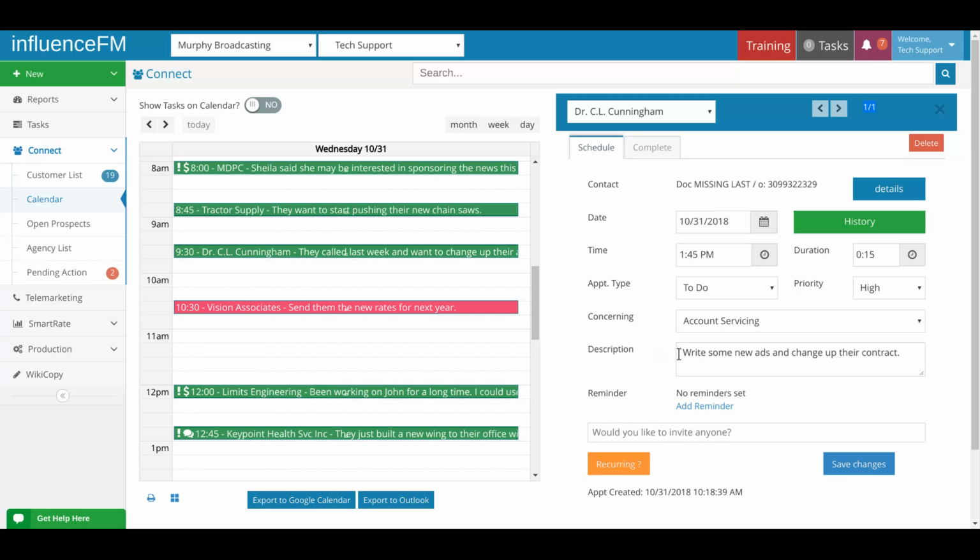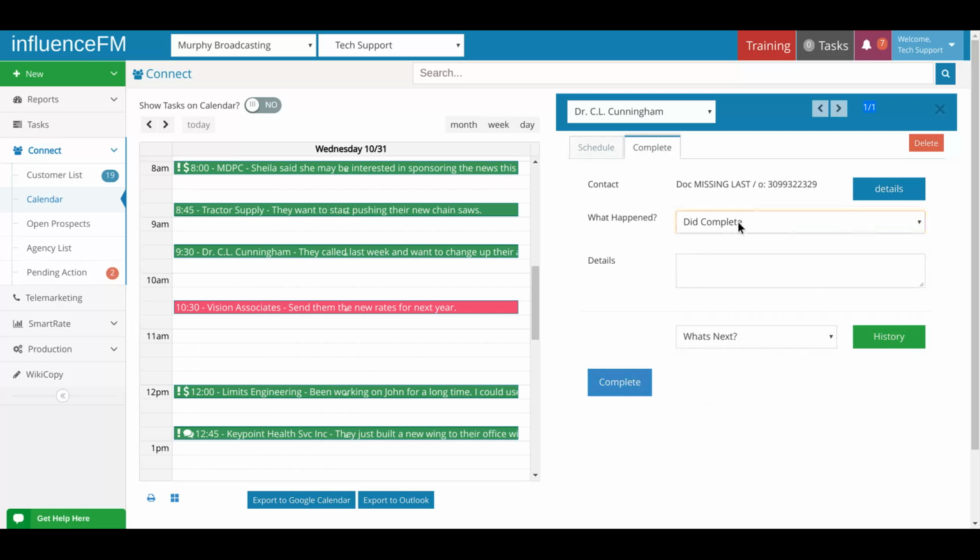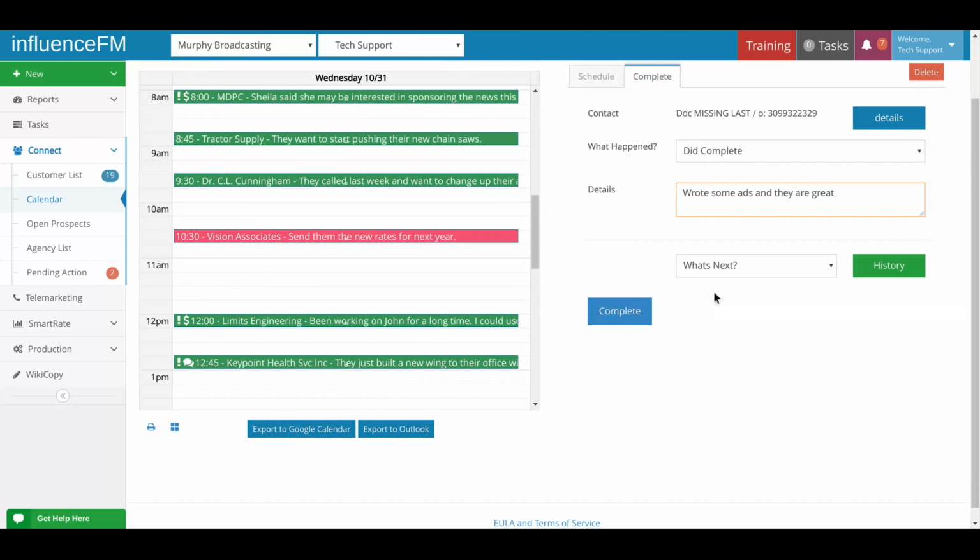Okay, so here we are. Write some new ads, change up their copy. If I wrote some ads, I'd complete it, and I would say I wrote some ads and they are great, and any other notes I want to put in there. Again, the more notes you put in here, the less you'll have to explain to your manager. Plus, you'll be able to go back and look and see exactly what you did for those clients. So, what's next? Again, I can't complete this unless I do my next step.